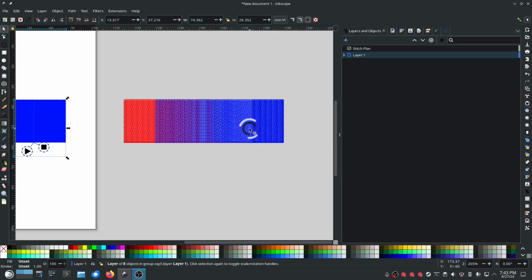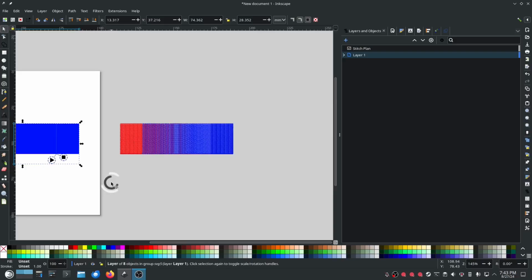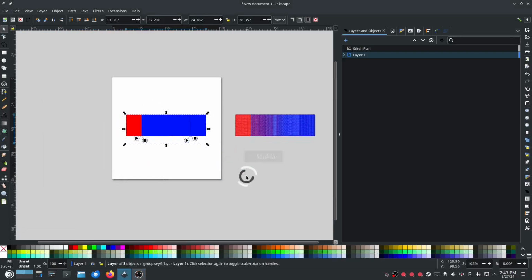And do some test runs and test it out. Make sure it's getting there where you want it to be. But that's how a gradient fill works in Inkstitch. It is one of the coolest things about Inkstitch to be able to do that. It's so cool.